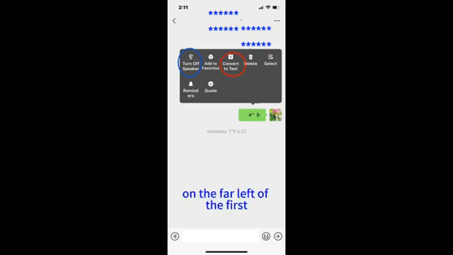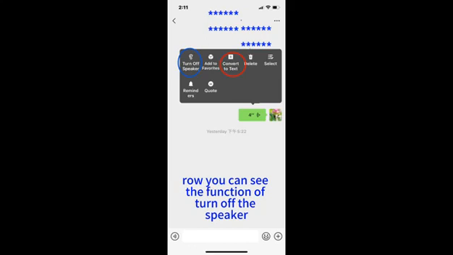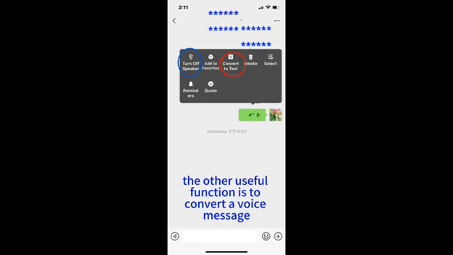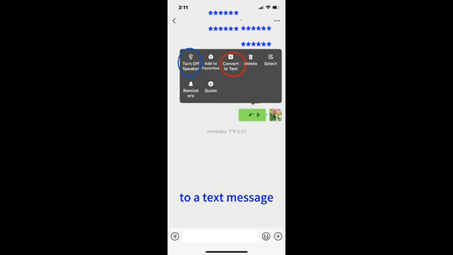On the far left of the first row, you can see the function to turn off the speaker. You can listen to the voice message via a headset so other people won't hear it. The other useful function is to convert a voice message to a text message.